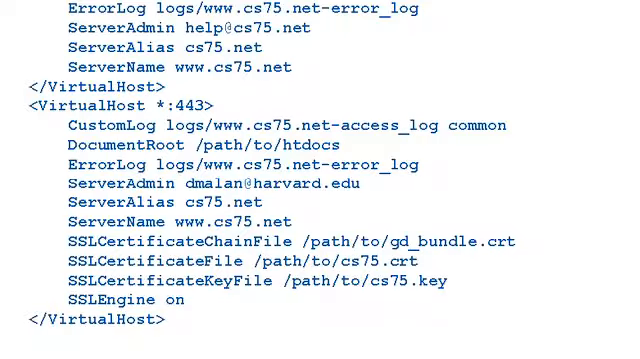For the SSL version, the name of this website will be the same. But I've also defined what we'll call an alias, which is just what in this case? Quick sanity check. Yeah? Exactly. The alias here is just cs75.net with no www.